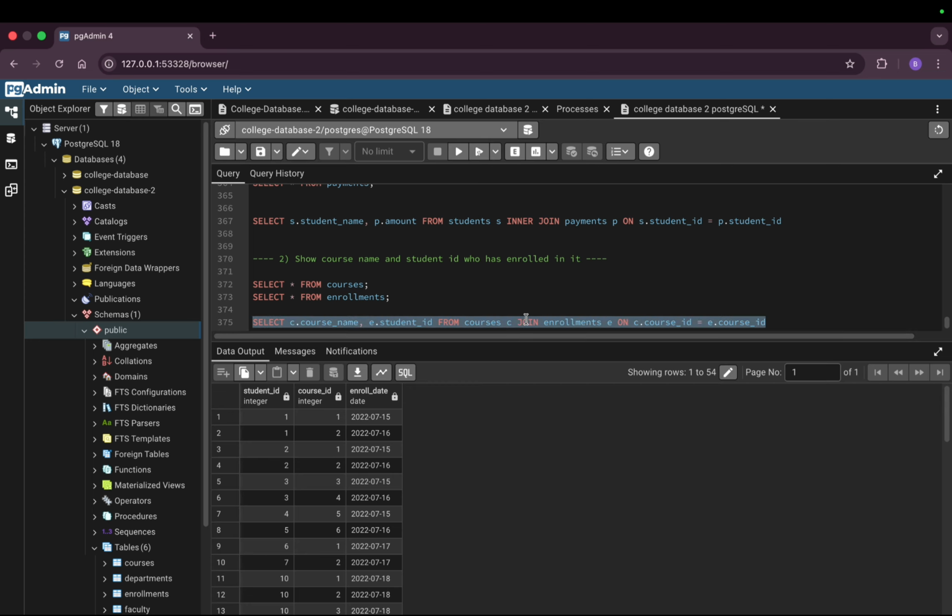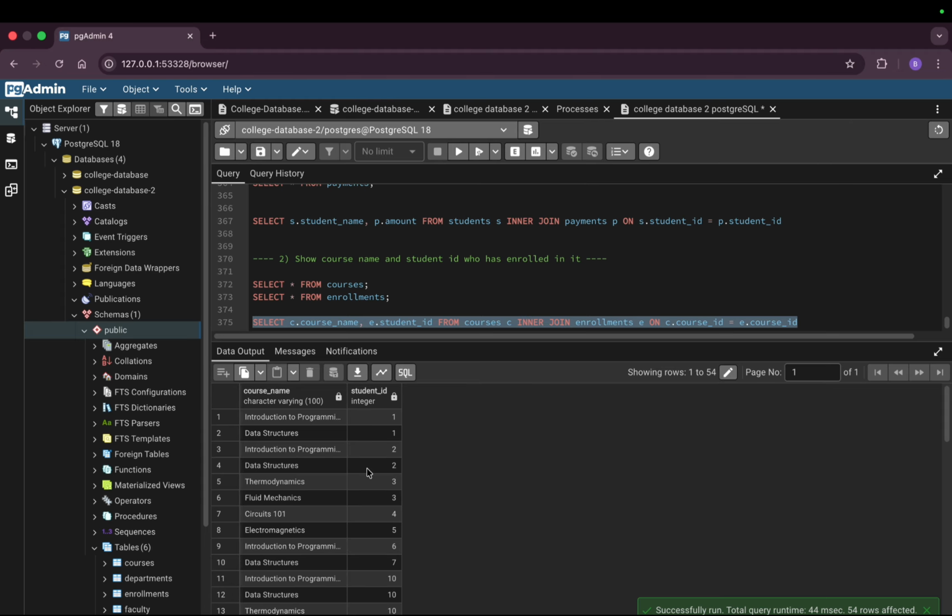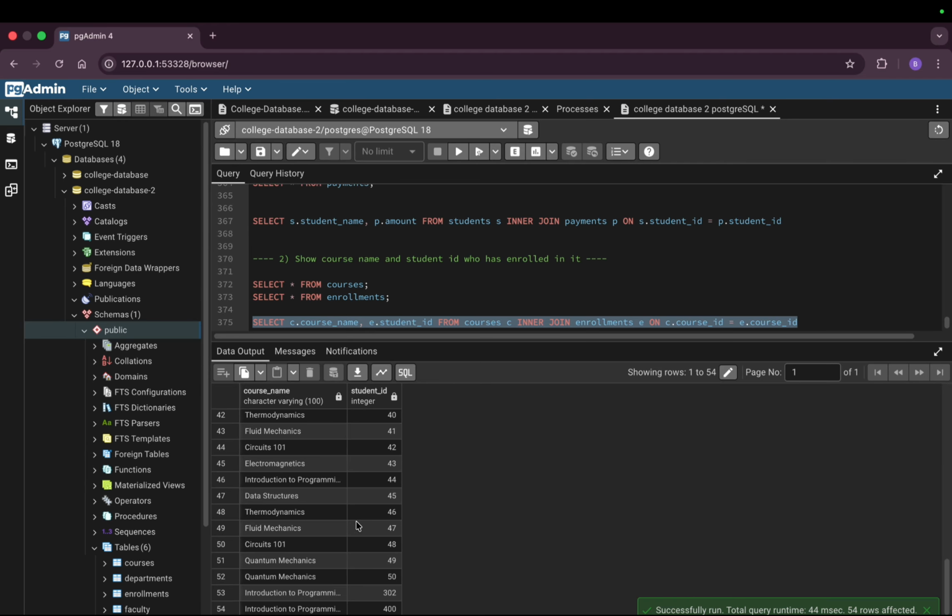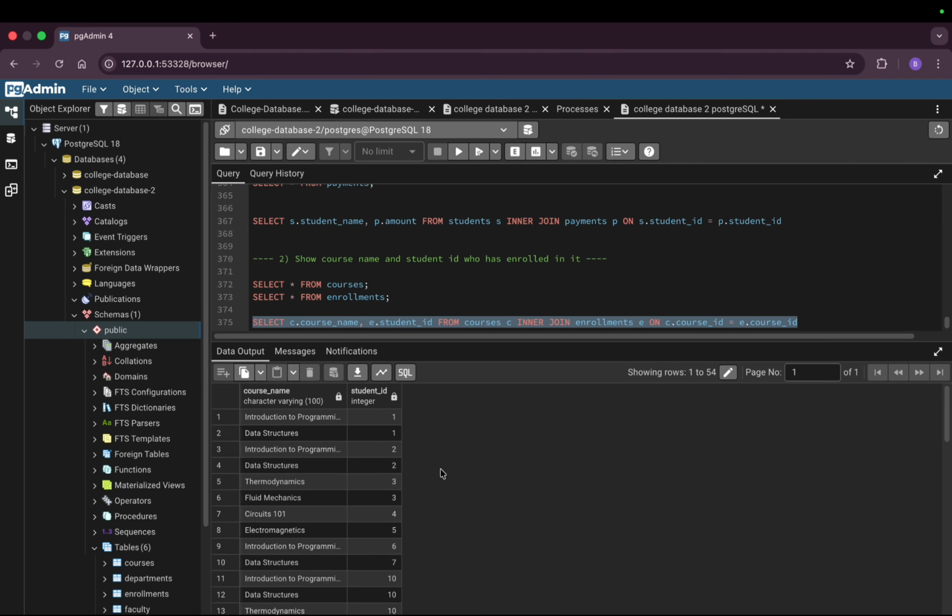Now when you run this, what is the type of join that we want to see? Why inner join? We are showing course name and student ID who has enrolled in it. Let's also see how we can use left and right join. Now we get all this data. Now we see the data of only those students who have enrolled to a course. There might be students who have not enrolled to a course. Let's see left join, how this works.